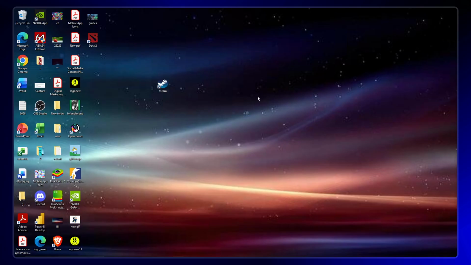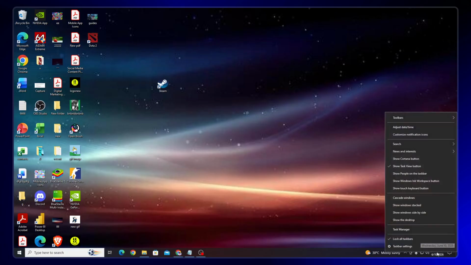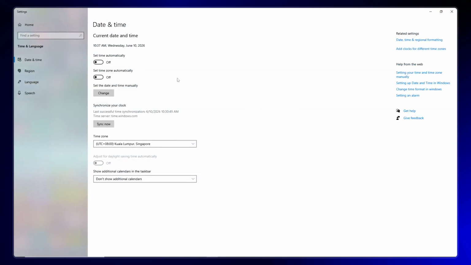The first thing you'll want to try is adjusting your PC's time and date settings, as this has resolved the E20 error for many users. Start by right-clicking on the clock located in the bottom right corner of your Windows taskbar. From the menu that appears, click on Adjust Date and Time. This will open your system's time settings where you can make the necessary changes.